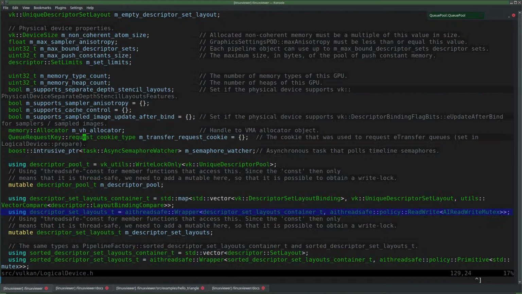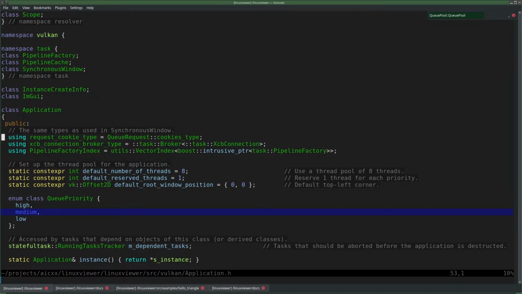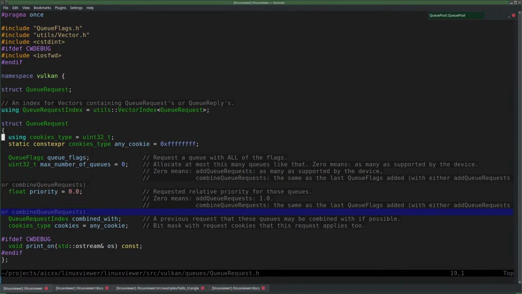Request cookie type is cookies type of the queue request. Oh, that's just an uint. Oh, it means any cookie. Aha. Now we're getting somewhere. A previous request that is going to be combined with a possible bit mask with request cookies that this request applies to.